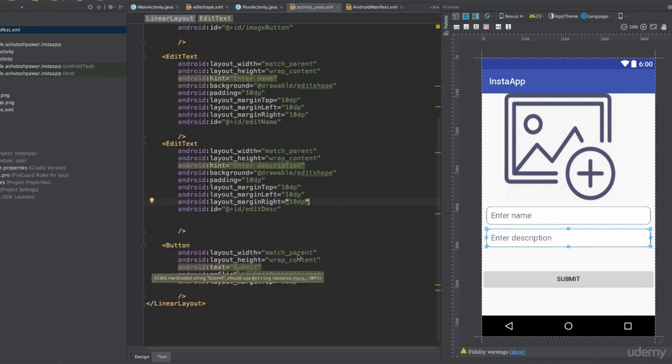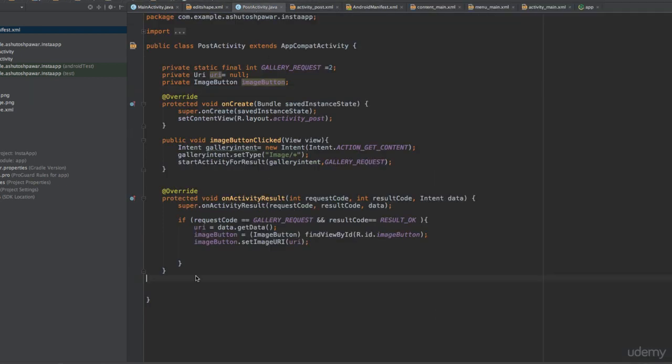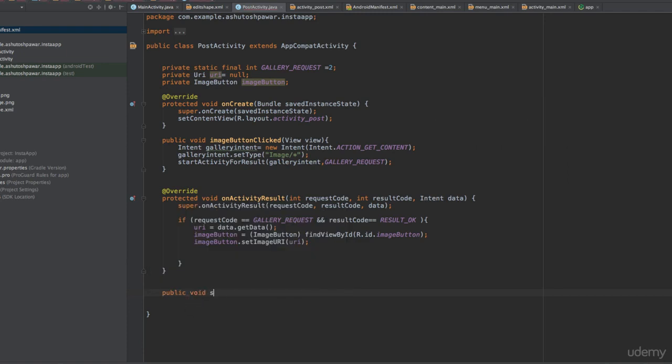If you have a look at this submit button right here, it has the onClick method as submitButtonClicked. As we want to make sure that when the user clicks this button, the entire data over here is posted to the backend, we will design this method in the PostActivity.java. So we'll go right here and type in public void submitButtonClicked, and it's going to accept a View. Once this is done, we are good to go.